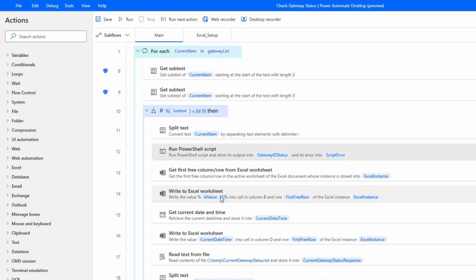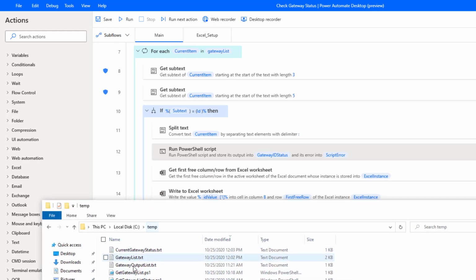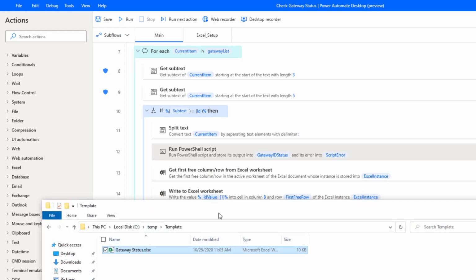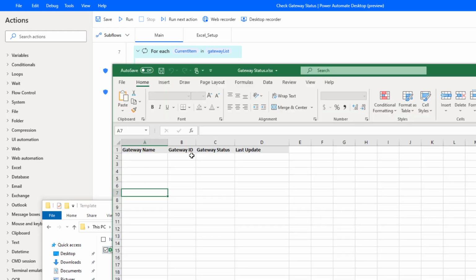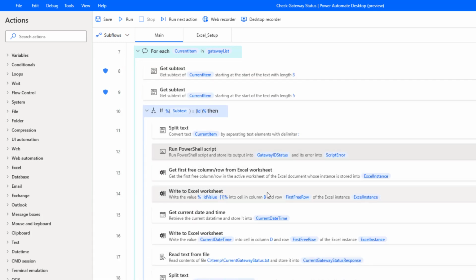In this case, I'm going to take my ID and place it into column B of my spreadsheet. If you recall, if we go back to our spreadsheet here, we've got column B, which is gateway ID. We've got column A, which is gateway name, status, and last update. So we're going to populate the ID into column B.